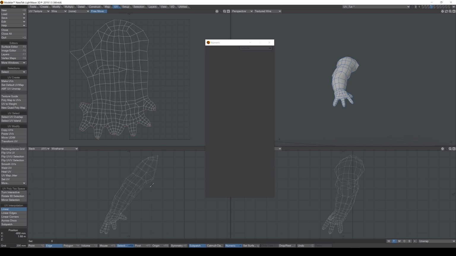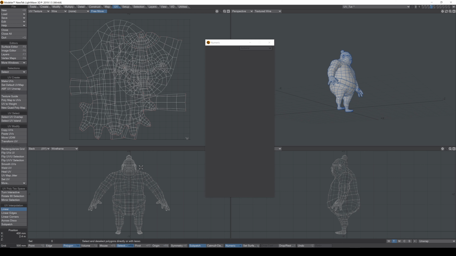So let's just grab our other arm and let's mirror that.